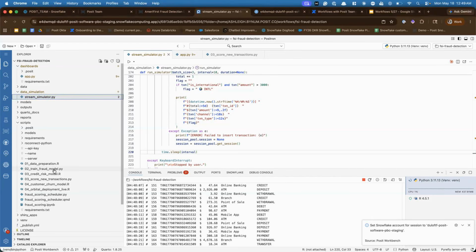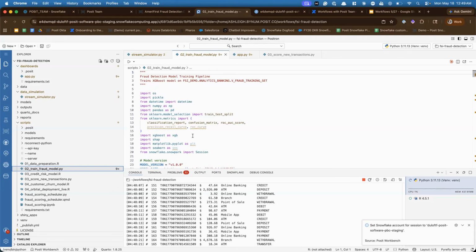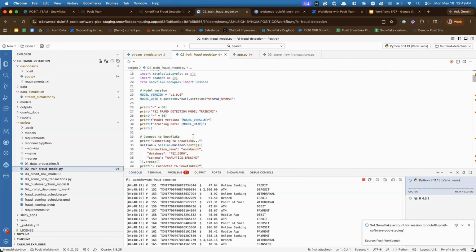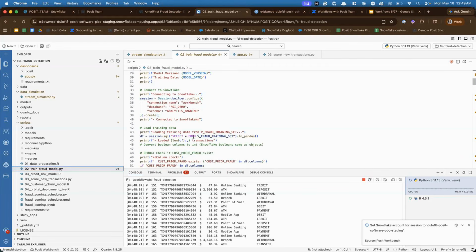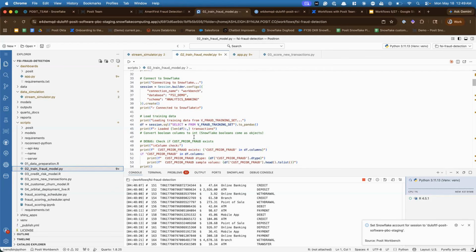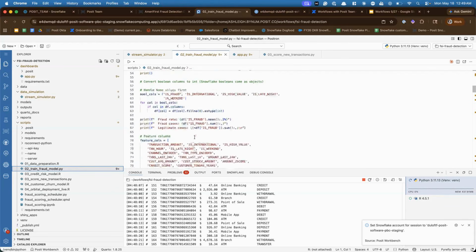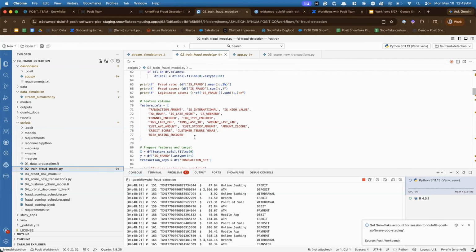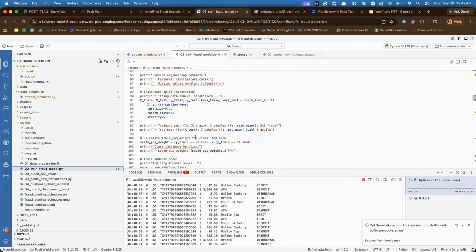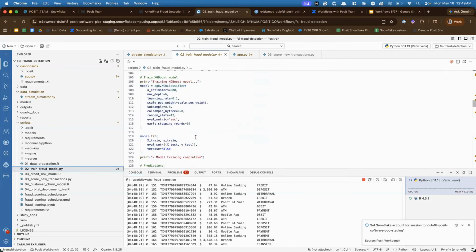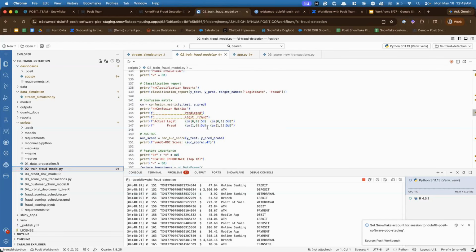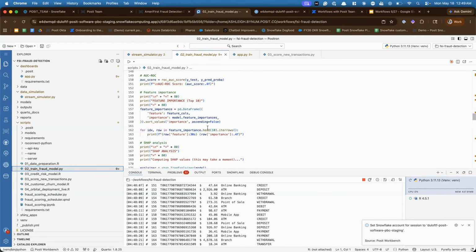Looking at our fraud detection model, this script demonstrates a complete machine learning workflow. I'll walk you through the key components. First, let's look at feature engineering. I'll scroll to the engineer fraud features function. We're creating features that capture fraud patterns. These features fall into 3 categories.